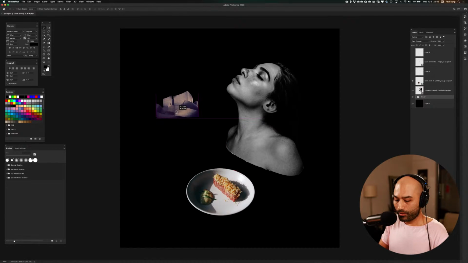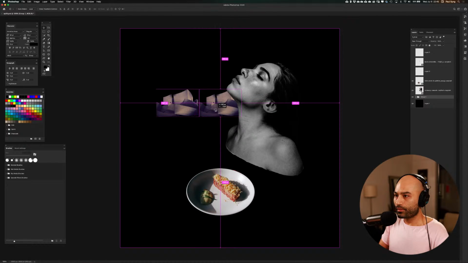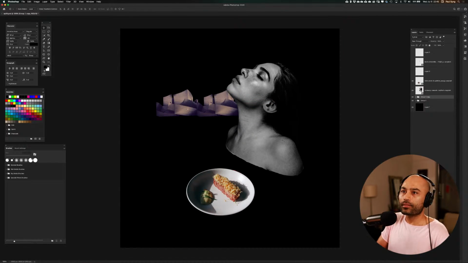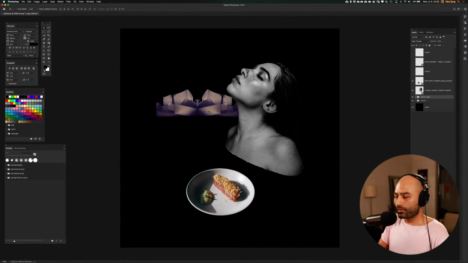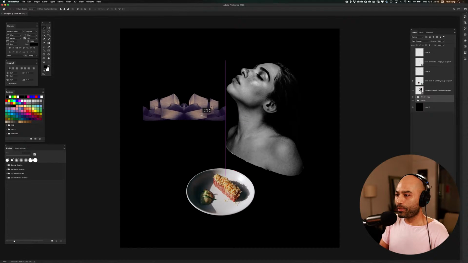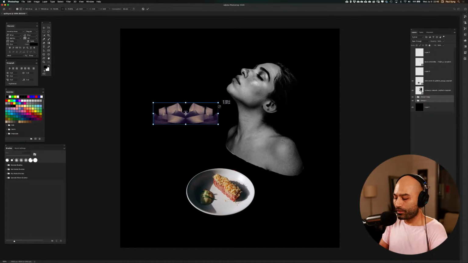Duplicate this. Okay. All right. And let's flip the second layer back over. Transform. Horizontal. Okay. So I'm just going to create like a little bit of a background scene there that's happening back there. And I gotta shrink this down so it just appears like it's really far into the distance.